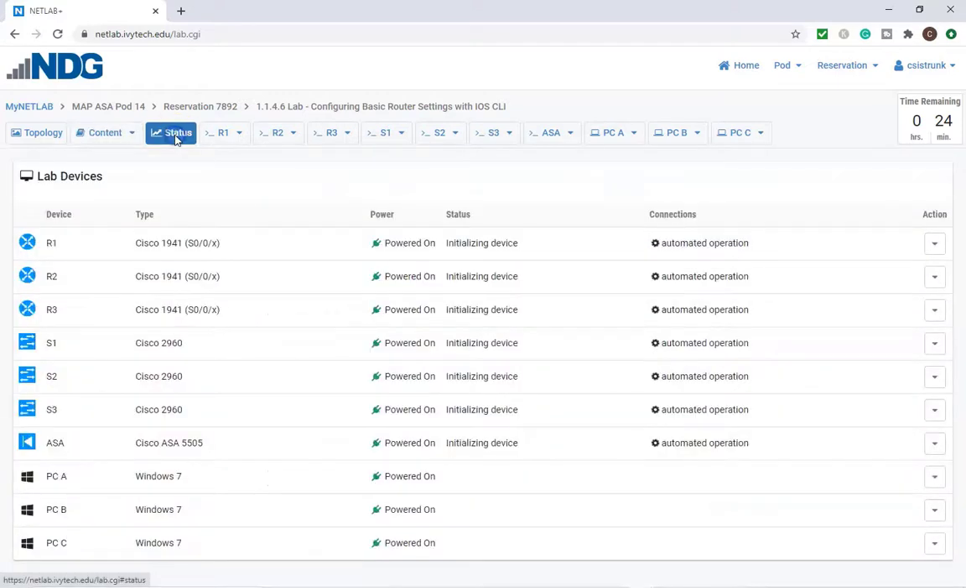The next thing you want to click on is the status. Now this is most important. The status tells you what is actually up and running. Now, as you can see, these little gears are turning. That means that this lab is not ready. It is in initialization state. So it's initializing the devices, getting these devices ready.